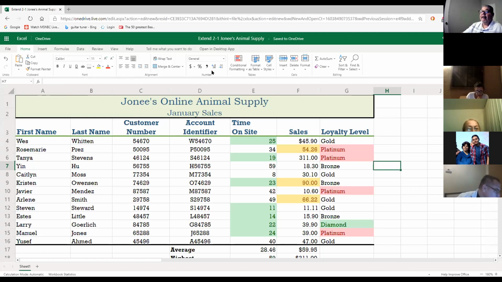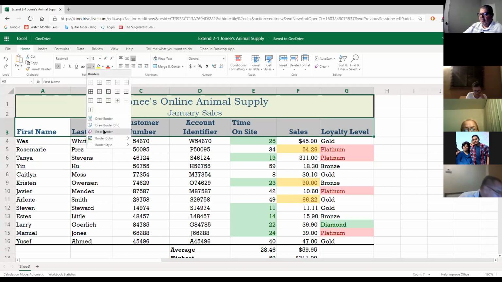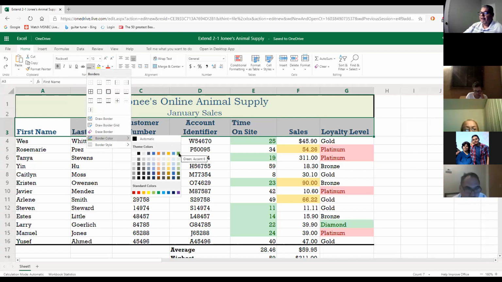Want me to repeat it again? I can repeat it again. Let me undo it. All right, so I highlighted it first. See, because if I set the border first, it doesn't change the color. So I have to do the color first. So I'm gonna go pick the color first, border color. I'm gonna use the green right here. The first green on the top, the green accent 6, is the one I'm using. You can use any green that you like.